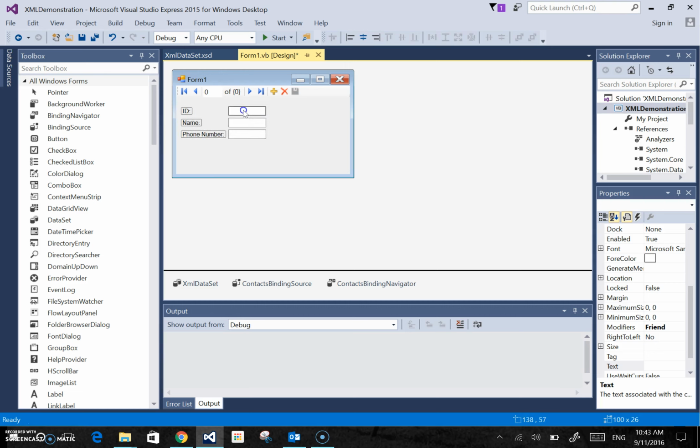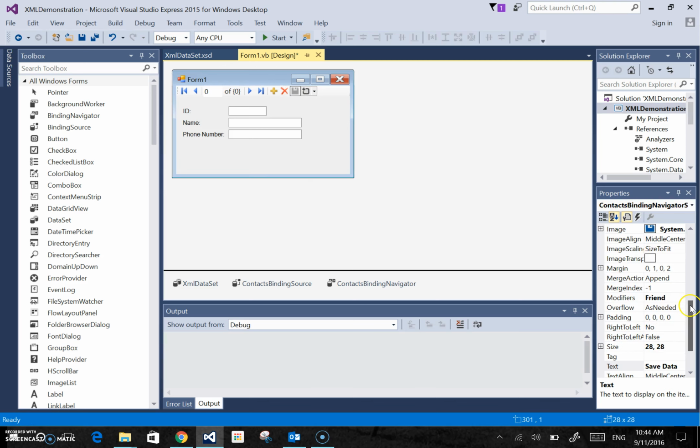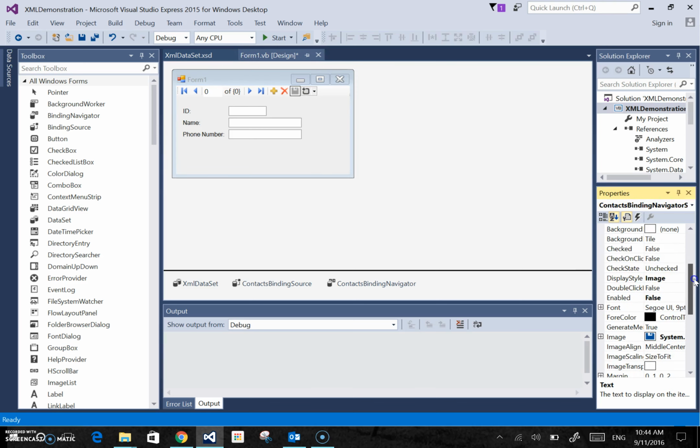Move it over here just so it looks a bit nicer. Make this one a bit longer. Make this one a bit longer too. I want to click on the save button, and I'm going to enable that because we do want to be able to save later on.